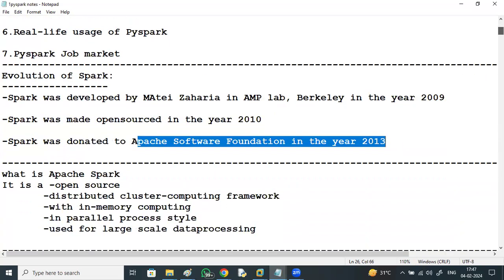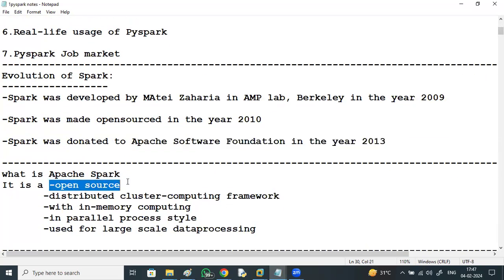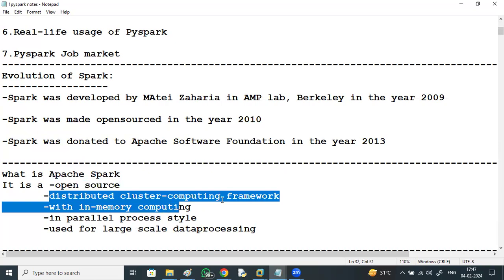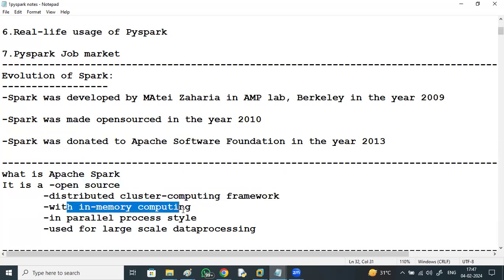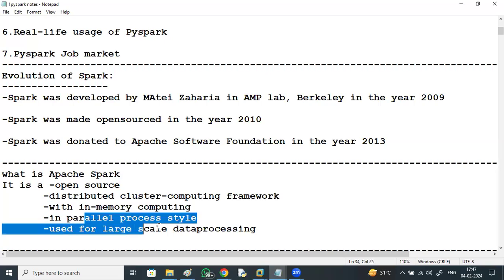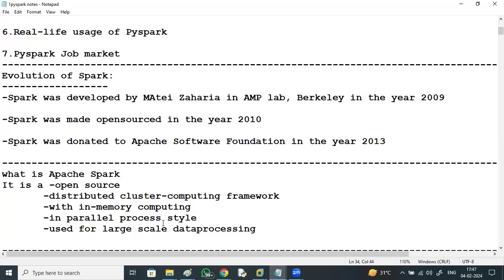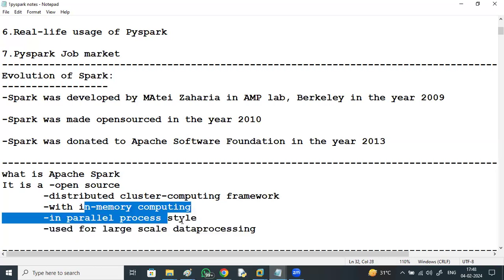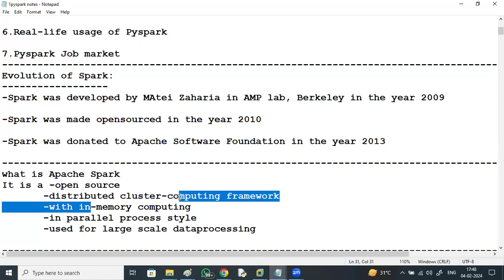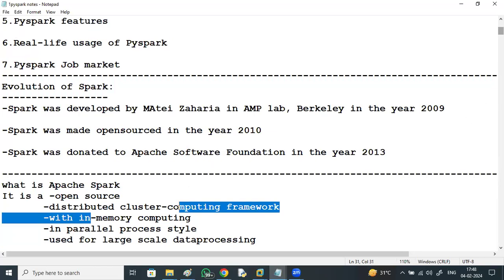Apache Spark is an open source distributed cluster computing framework with in-memory computing feature. This is the main feature we see: storage at the memory level and processing at the memory level. That's why you see very high speed. It's a parallel process style used for large scale data processing. So: parallel processing, in-memory computation, distributed cluster computing, and it's open source.